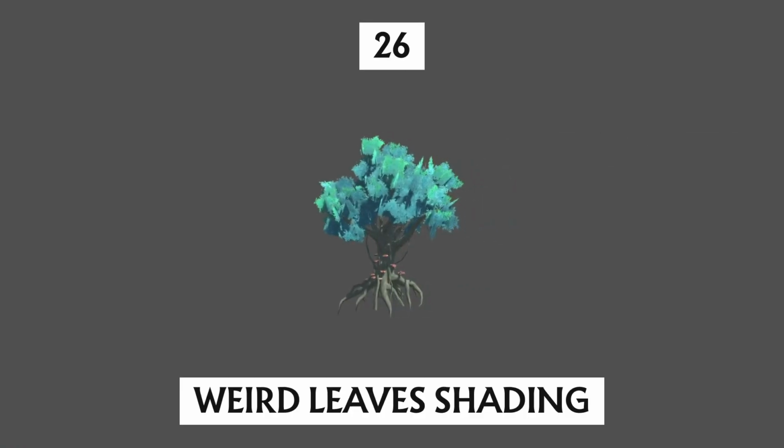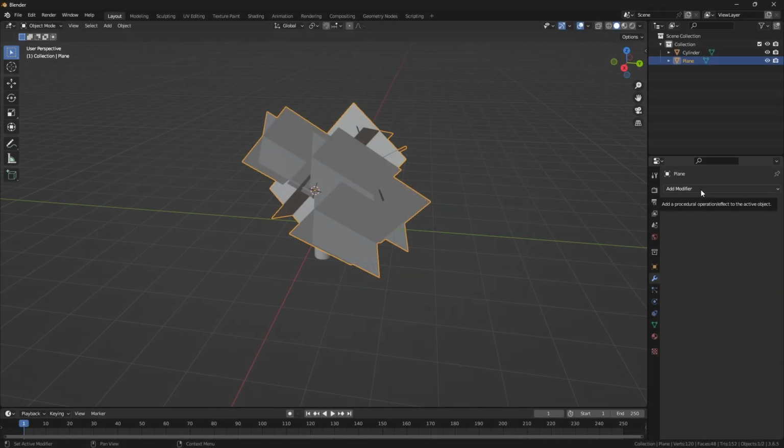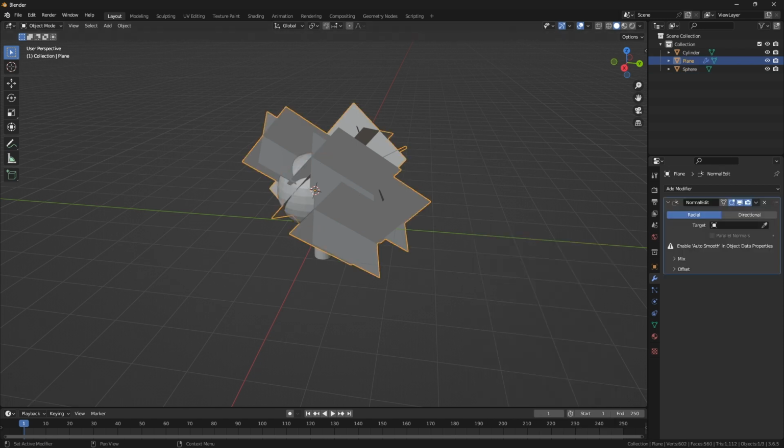The tree leaves are looking completely weird. Use normal edit modifier to have more control over how the leaves normals behave.